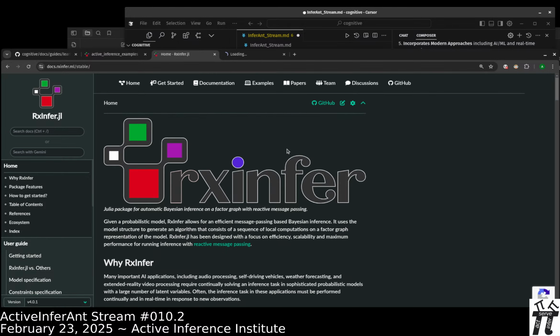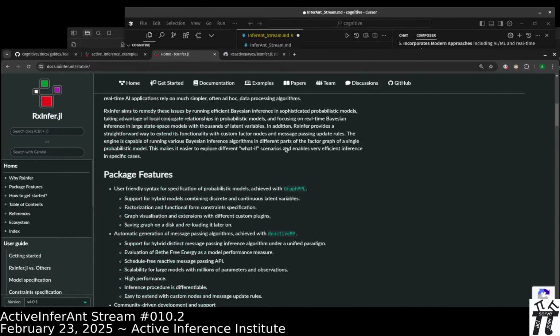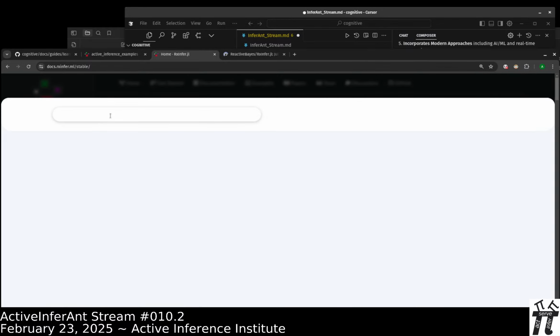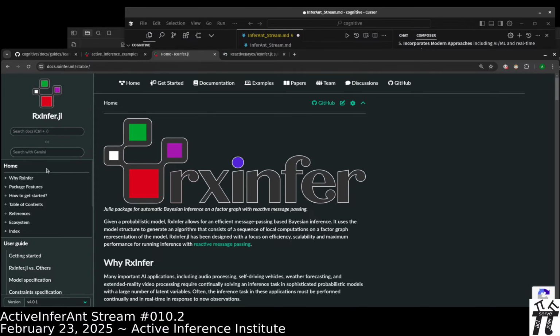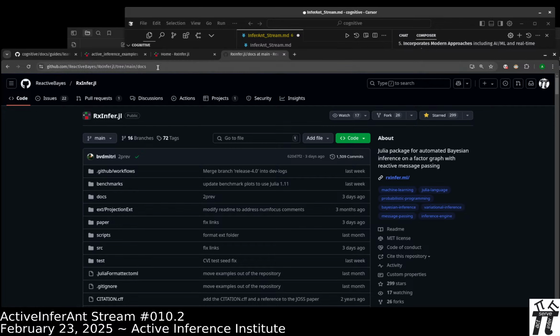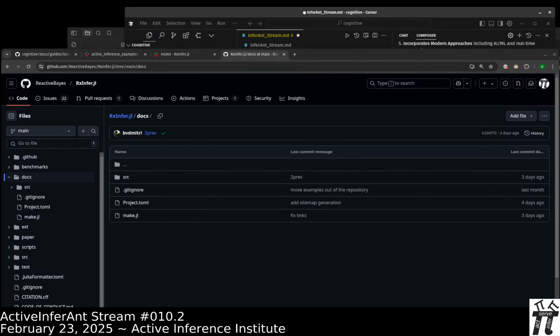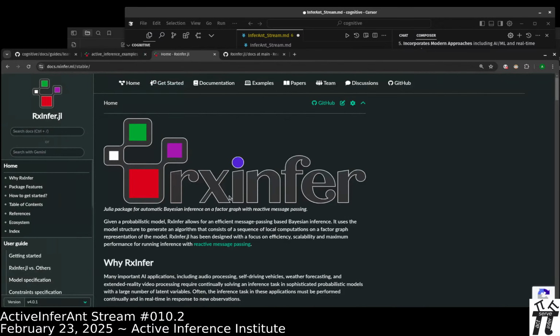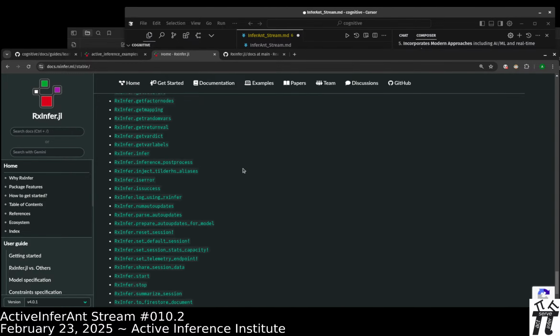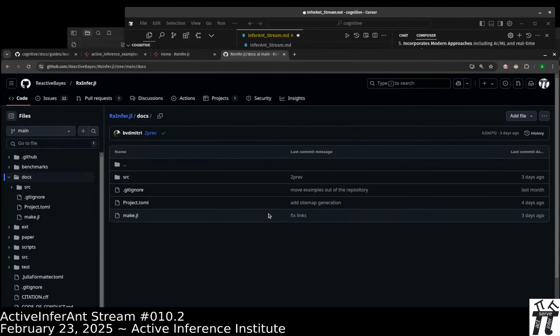And what's really cool about this documentation site, other than the fact that it has an LLM integration with Gemini, so you can chat with it there, but also this whole documentation is a plain text file repo in the RxInfer repository. So this is a very professional software way to do this. These documents are a website, but also the source code for the documentation, not just the code, is also available in the repo.